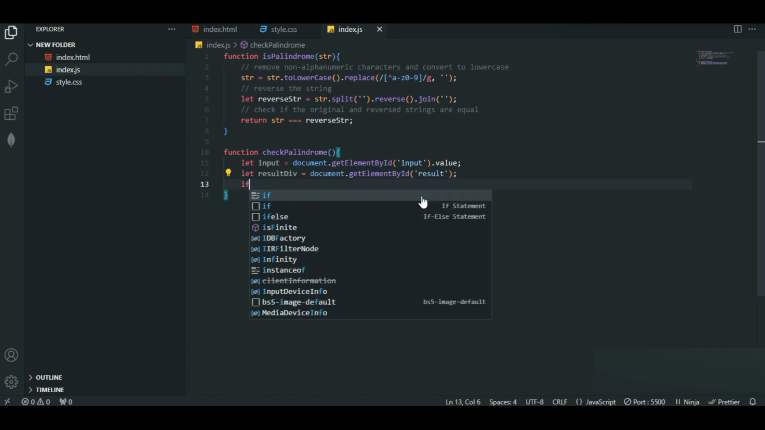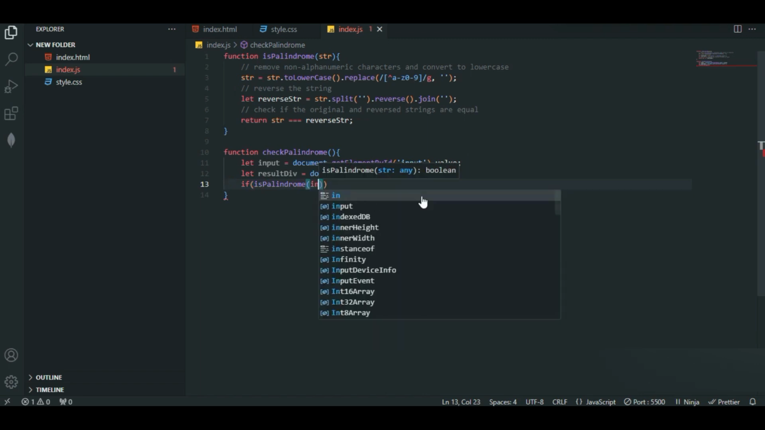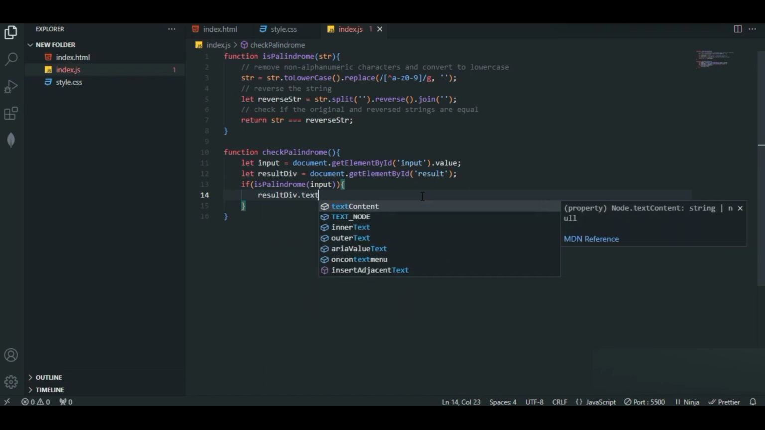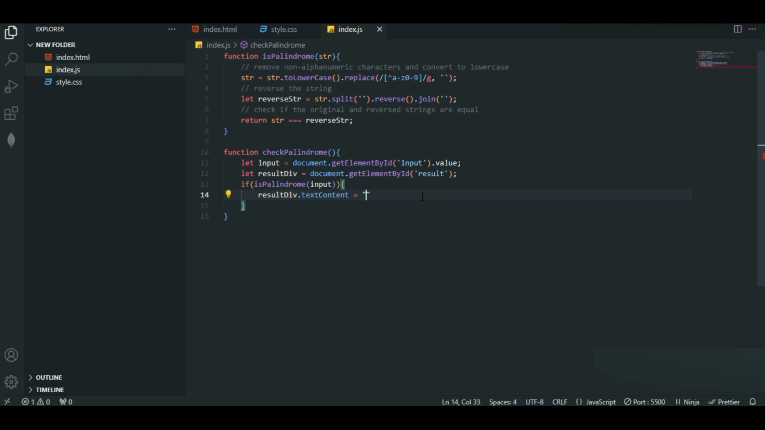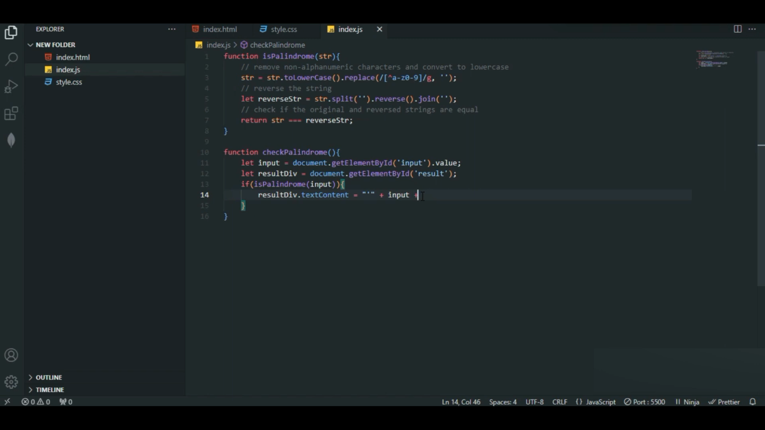So for that, I'll be making use of an if condition: is palindrome of input. Suppose it is a palindrome, just make use of result div dot text content. I'll give this so that it looks good. I'll be concatenating input, closing this one, is a palindrome.